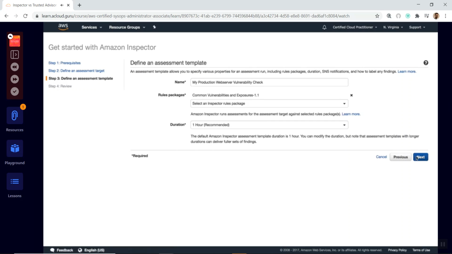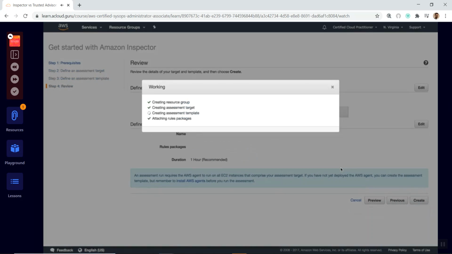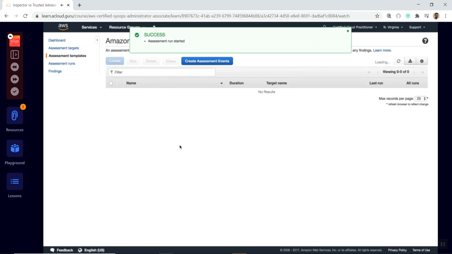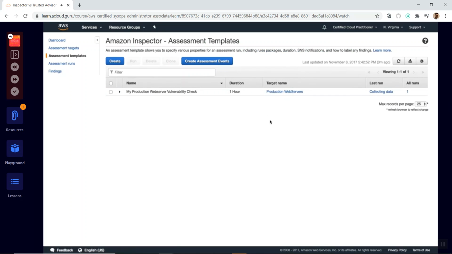So everything is ready to go. Let's hit next, and we'll hit create. It's creating everything that we need. We've created it, so we've got our assessment template here. What we need to do is click in here and hit run. Again, this is going to take an hour. So we've got a success, a run started, and you're going to have to wait an hour for now.